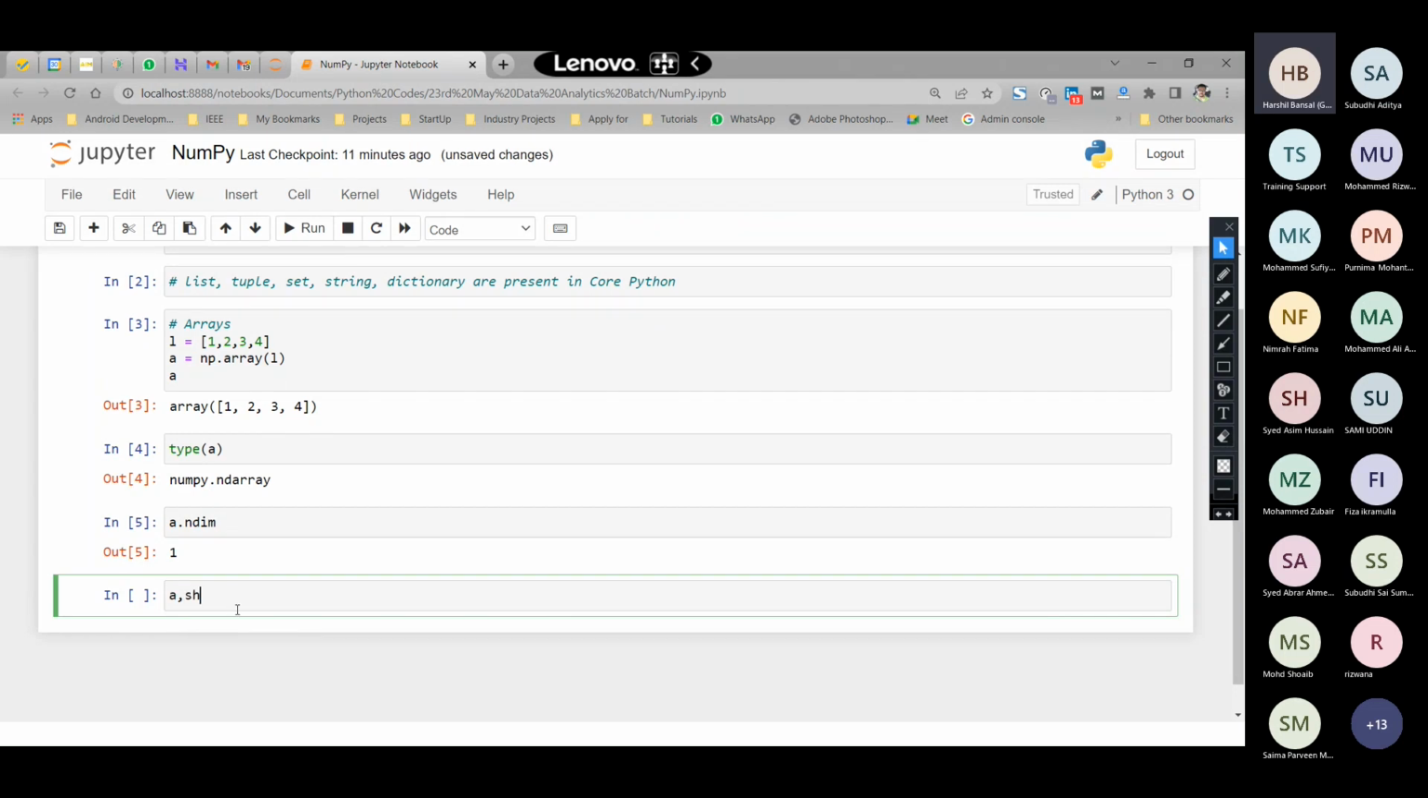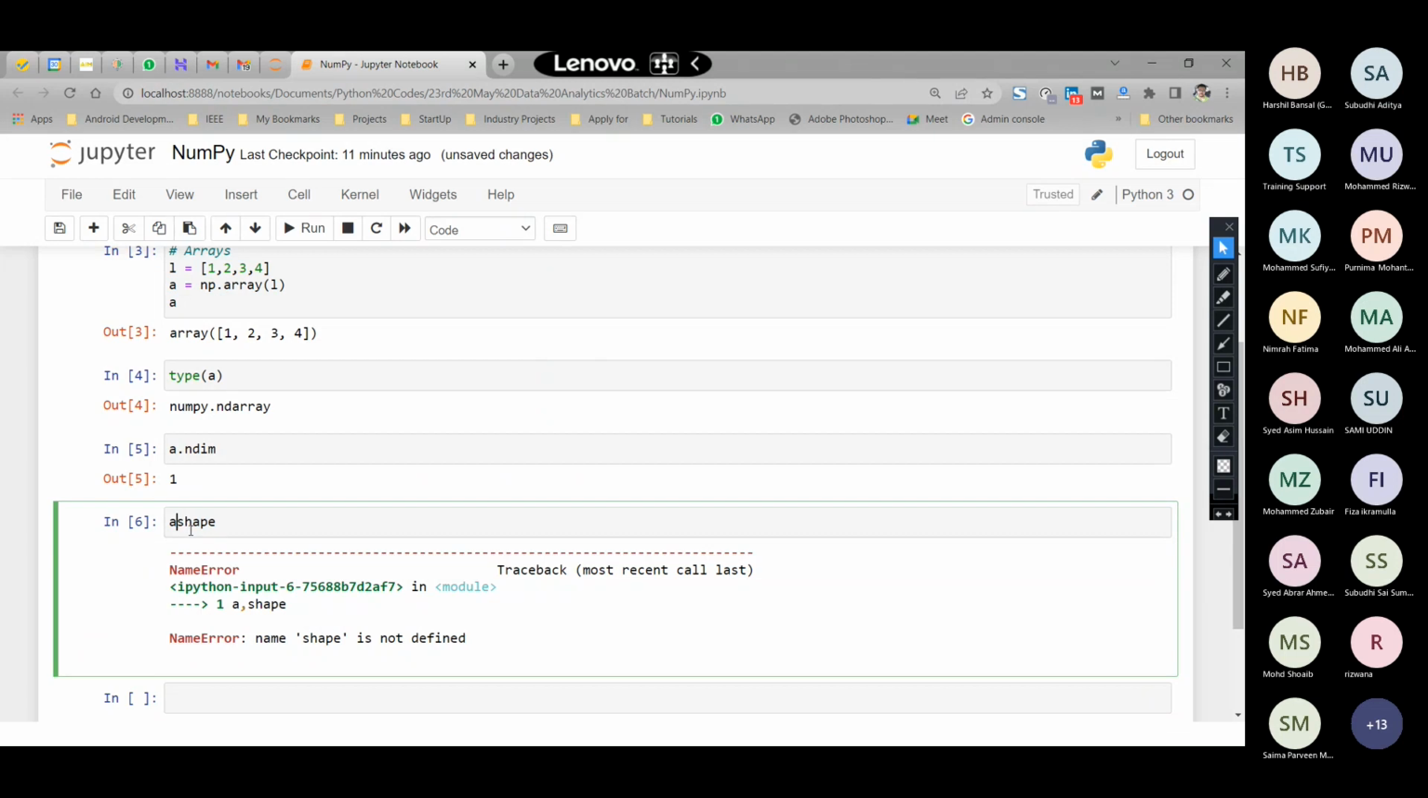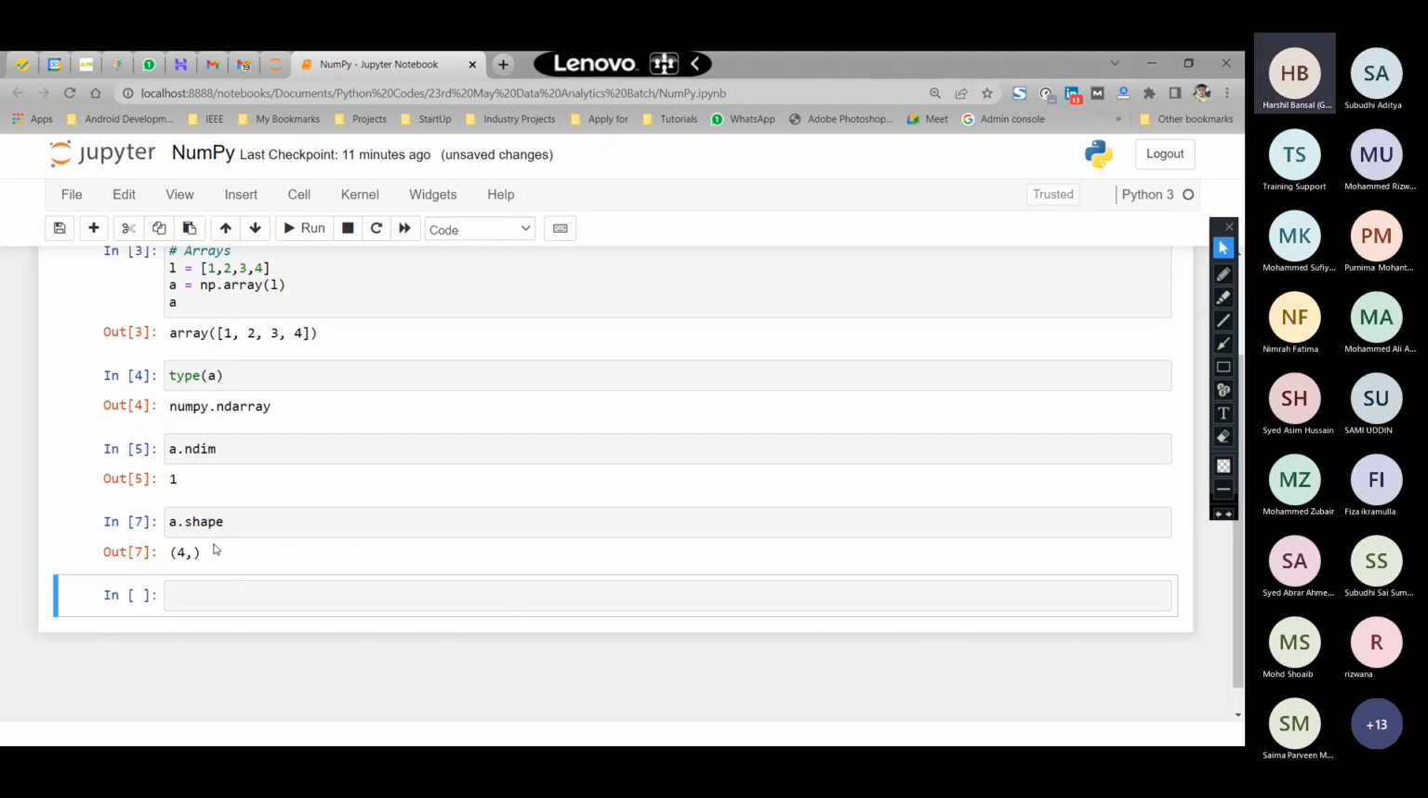Okay, A dot shape. Here you can see 4. A dot size will give us the number of elements. There are 4 elements. Okay, so ndim, A dot shape, A dot size. Then one more is there.